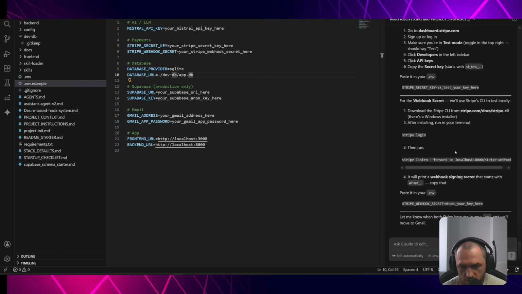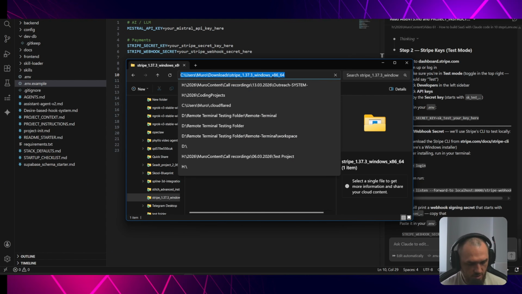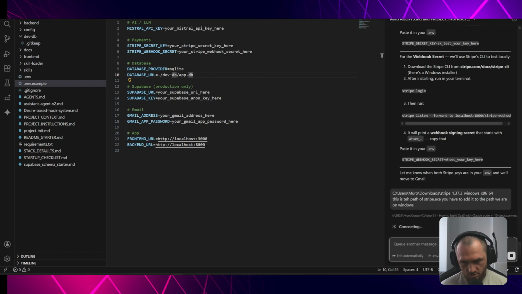And I'm just going to say here that this is the path. I'm going to copy the path where I have extracted the file, and this is the path of Stripe. You have to add it to the path. We are on Windows, so let's see if it's going to be able to do that.